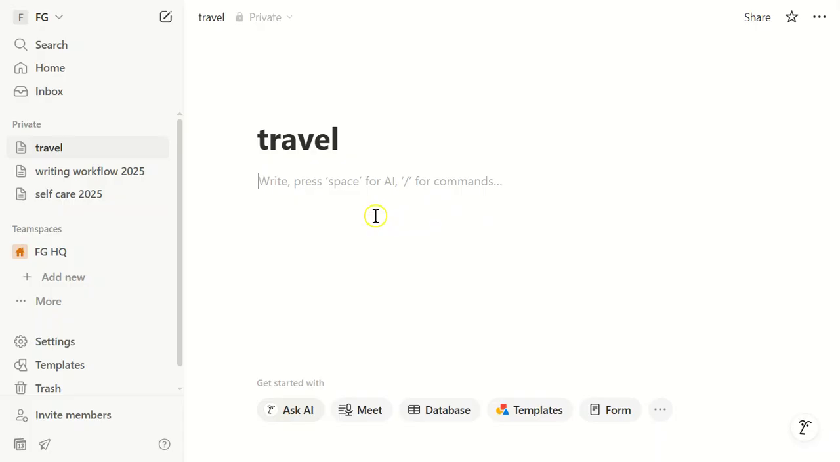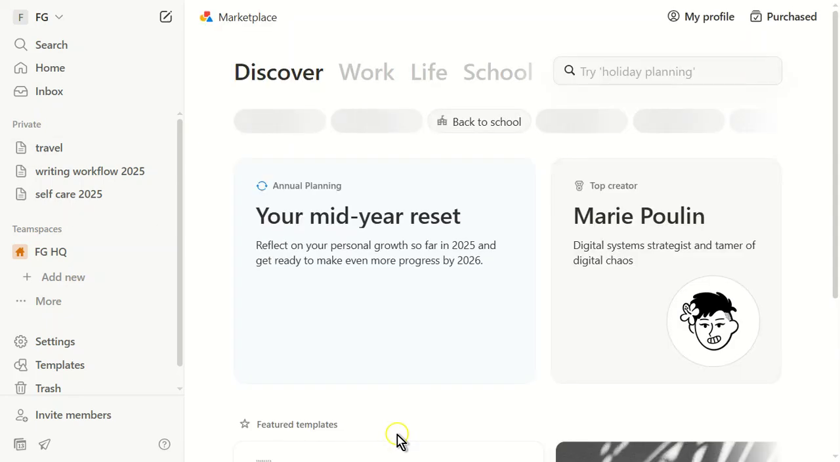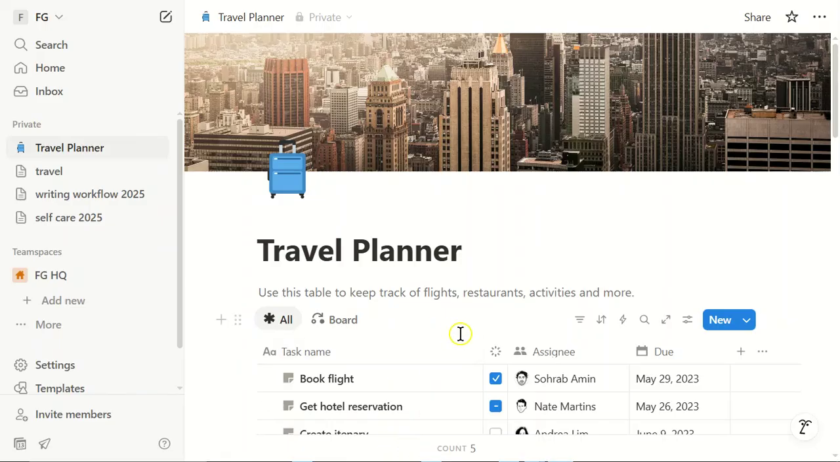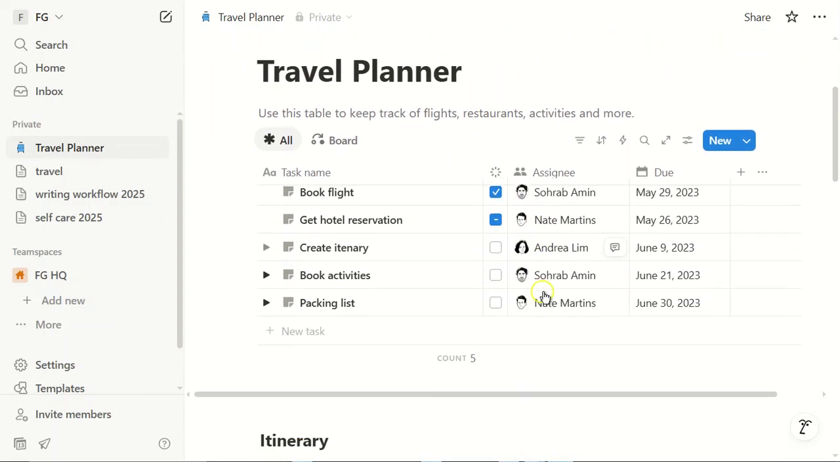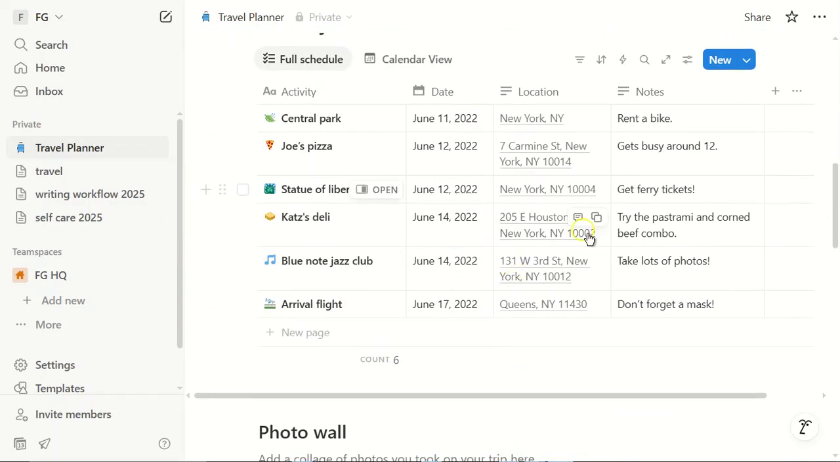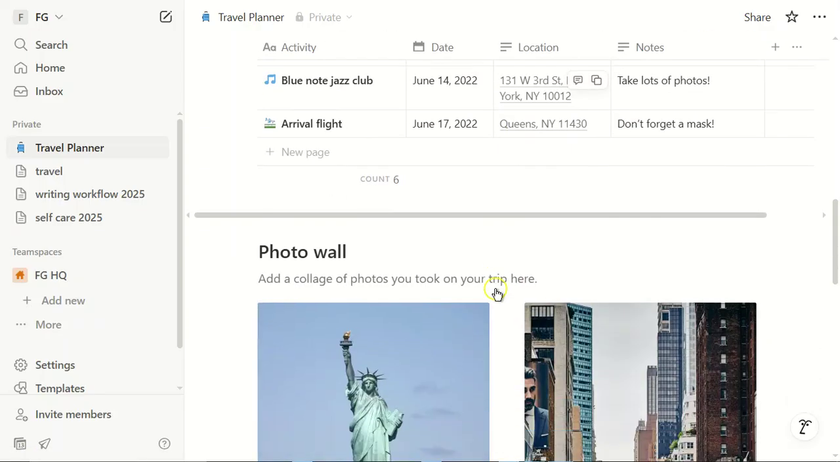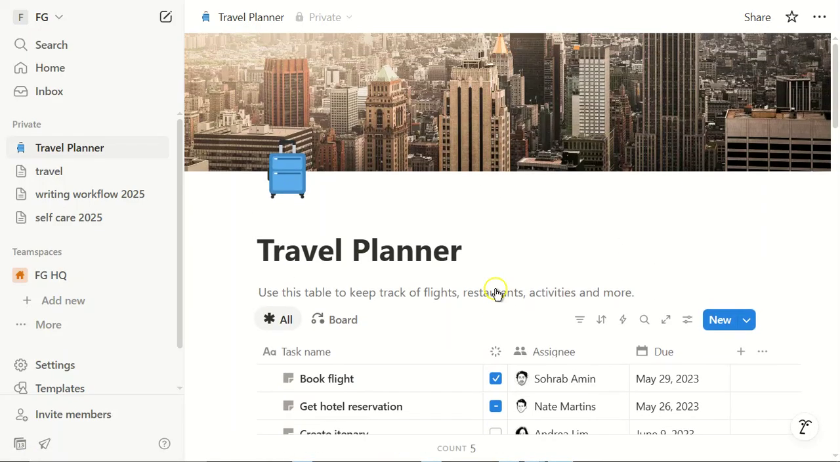Now that we've done that, it's time to set up your itinerary template. To do this, click on the Templates button and choose the Travel Planner option. If there isn't one, you can manually create sections for accommodation, flights, attractions, and more. This helps us because it gives structure to our travel plans, making it easier to manage.